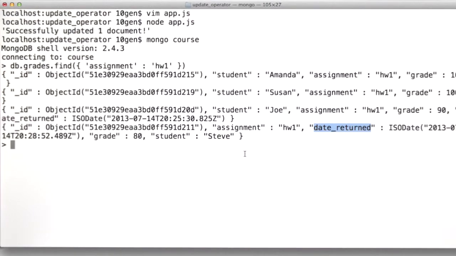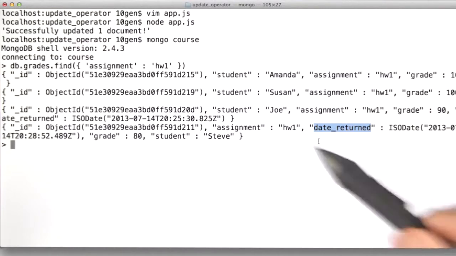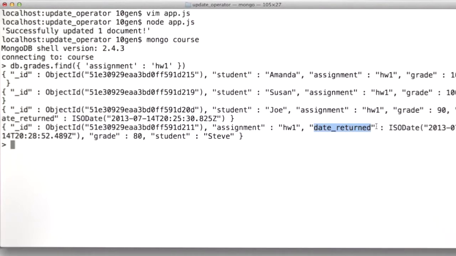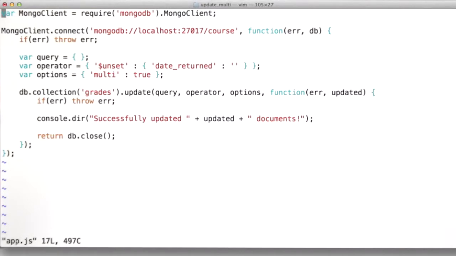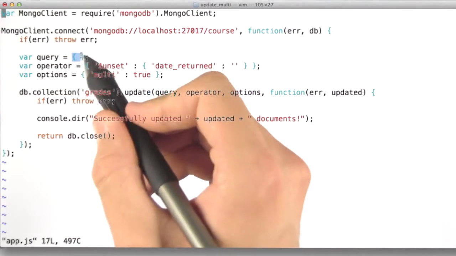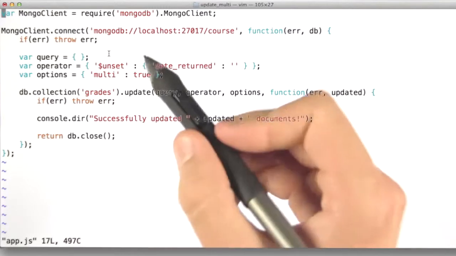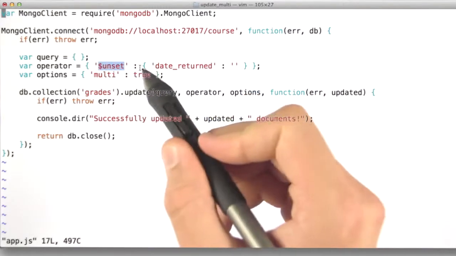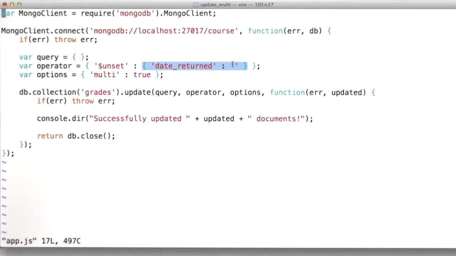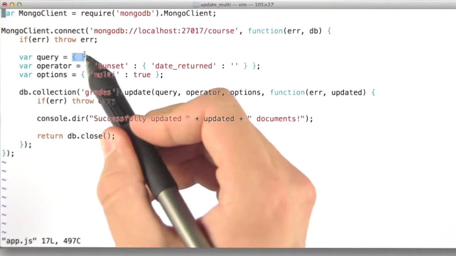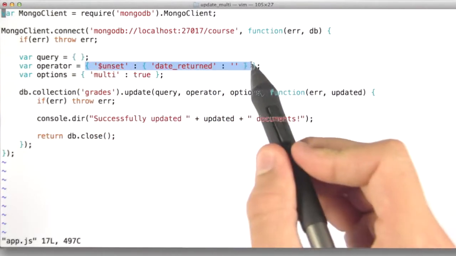Alright, so one issue with this is that we've only updated 2 fields, and we don't want to have to run an update for every single document that we want to set date returned on. So let's talk about multi-updates. Alright, so this is an example of doing an update on multiple documents. So for this example, I'm going to query with no selector, just to select all the documents in our grades collection, and I'm just going to use unset on date returned. So maybe I made a mistake and I didn't want to set date returned on any of these documents. So this will query all the documents and unset date returned.